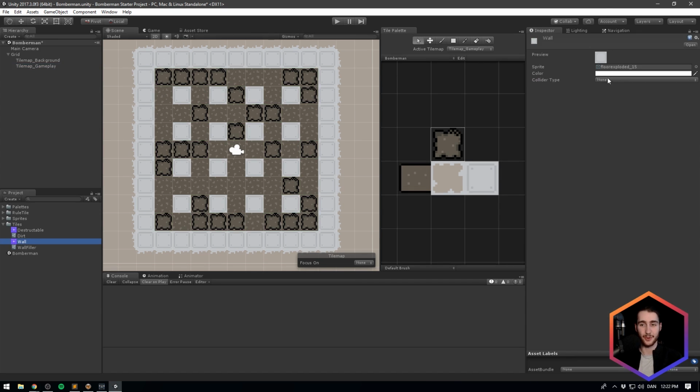This is definitely not what we want. If we select sprite, it's going to generate a collider based on the sprite. So for example, for this destroyed wall part, or this destructible part, it's actually going to generate a collider that goes around all the details of the sprite. We don't want that. We simply want a square collider.